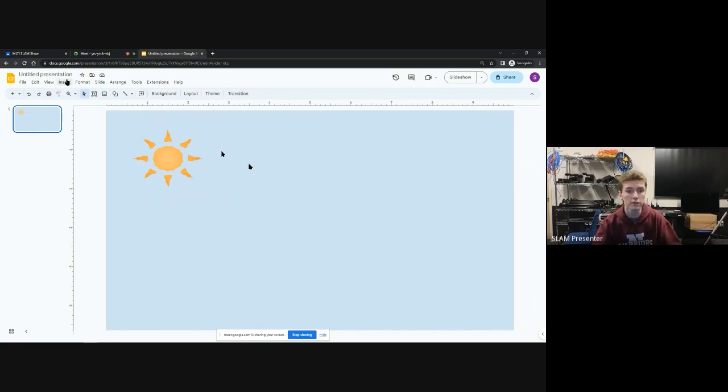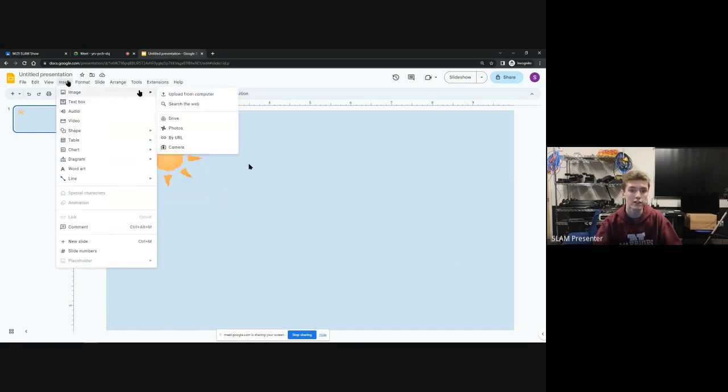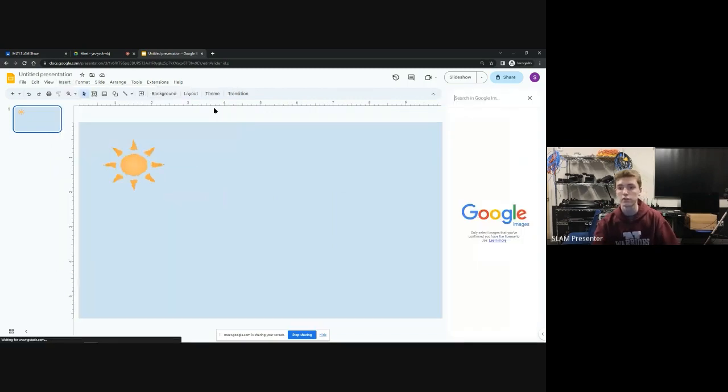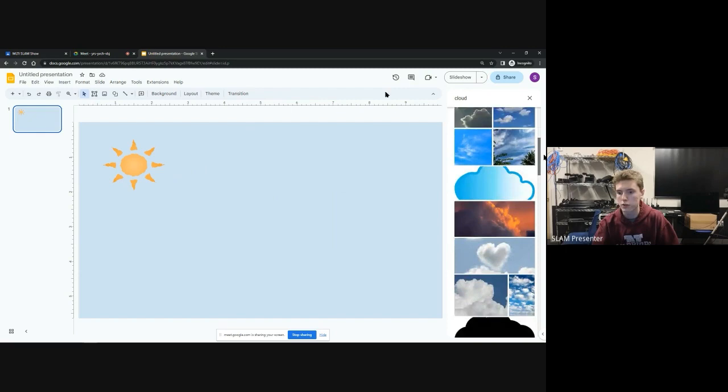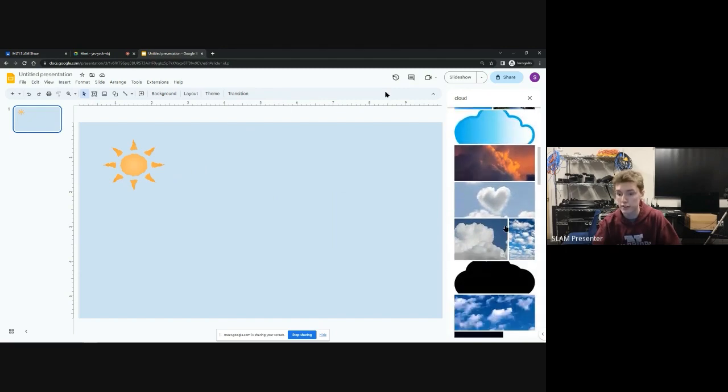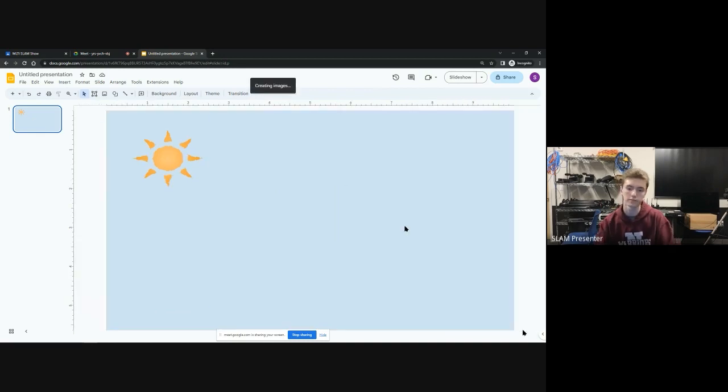So we're going to go up here to the top left corner and click on insert. You're going to insert an image. And for this purpose, we're going to search the web. So let's search the web for a cloud. So just look for something here that looks like a cloud. You want a decent sized cloud, like I think this one looks pretty decent. So you're going to click on whichever one you may choose and insert it.